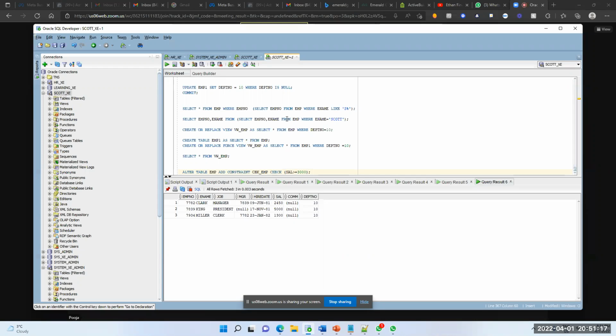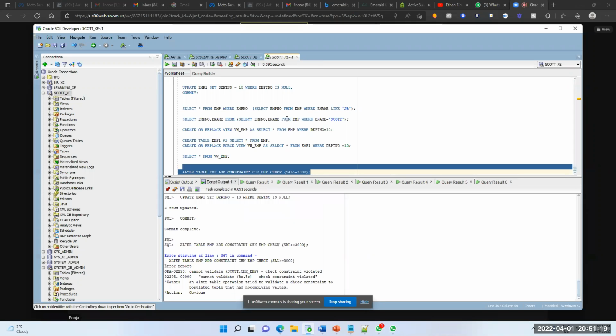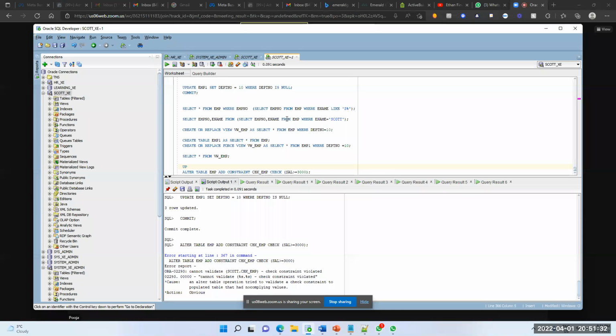What will happen, guys? What is it saying? Cannot validate, because we already have salary data less than 3000. That's the reason it's getting an error. Before that, you need to update the data: update employee set sal equal to 3000 where sal less than 3000.